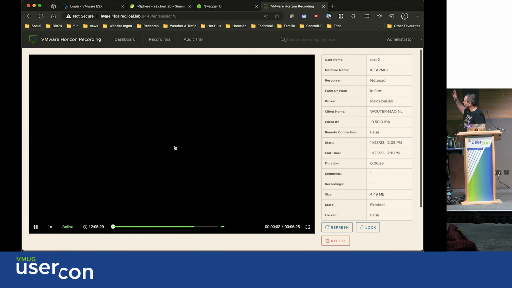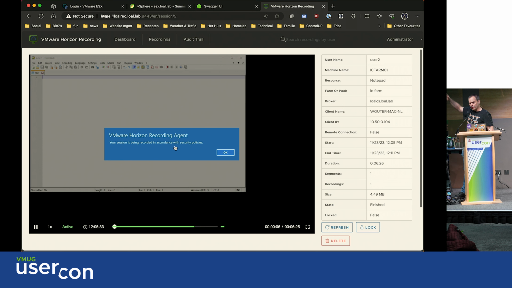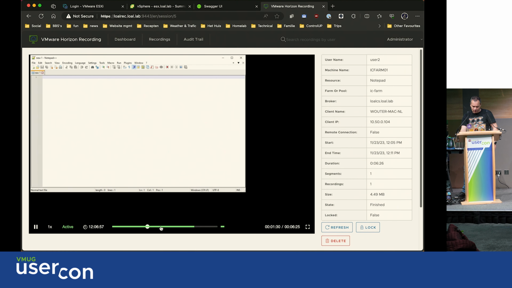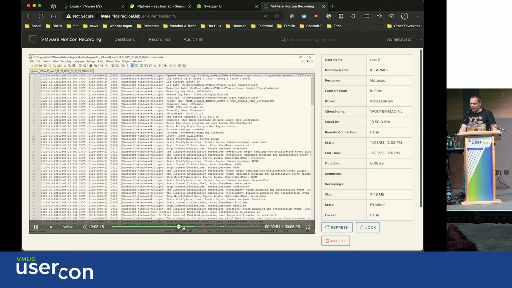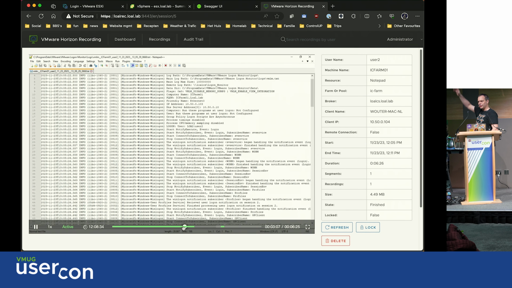And you actually see me logging in. There was preparing Windows. You see the warning that it will be recorded, so it already starts recording before it pulls up the window. And it will continue, and if I can scroll a bit further, you can see that I actually opened that Notepad, that file for the logon monitor. So this is what you can do.